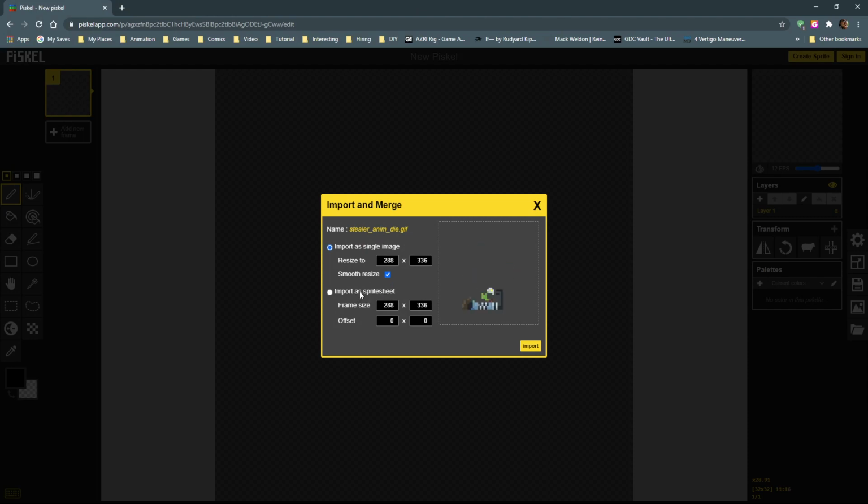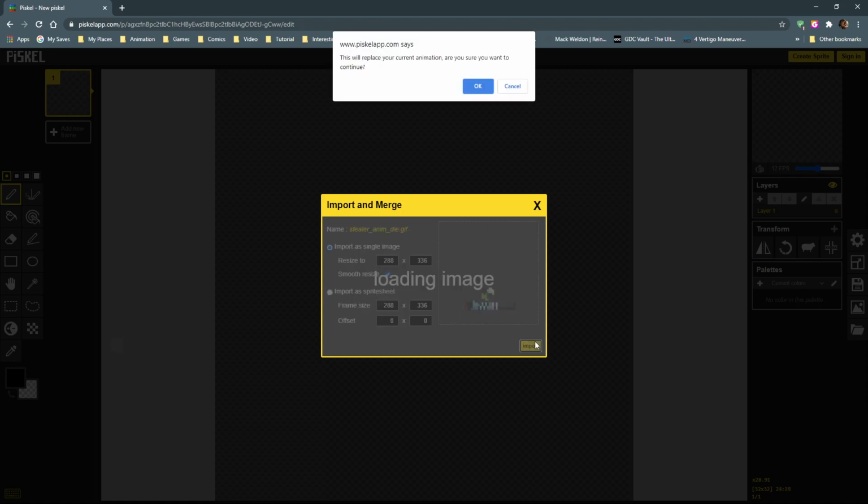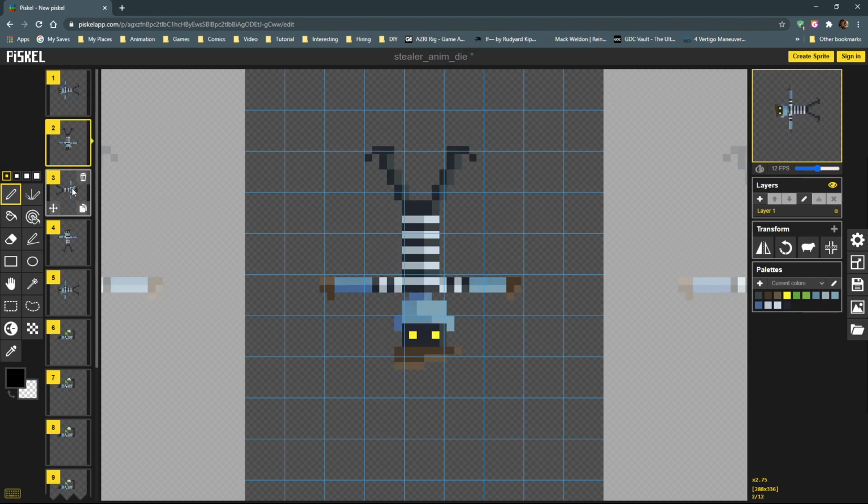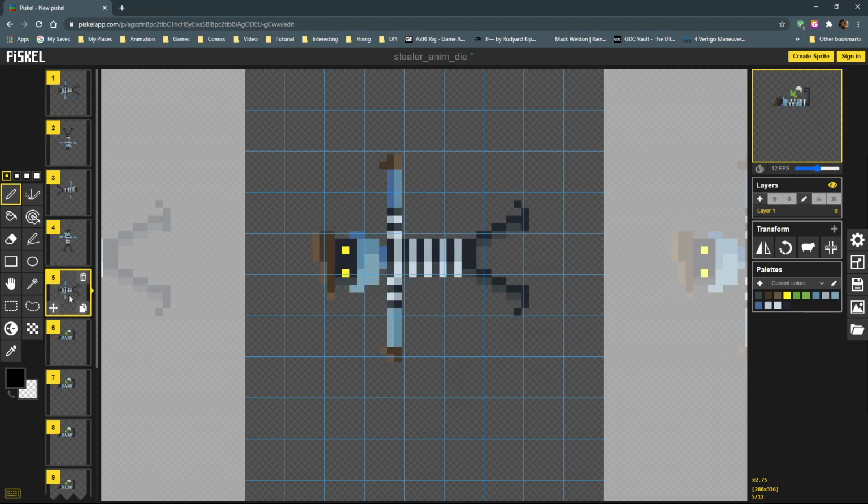But you can also import as a sprite sheet, which is pretty cool. I don't know if that'll spread everything out. I think it does, but let's just import the animation. Yeah, replace this one. So here's what we've got. A bunch of different frames. And you can kind of see the preview up there.